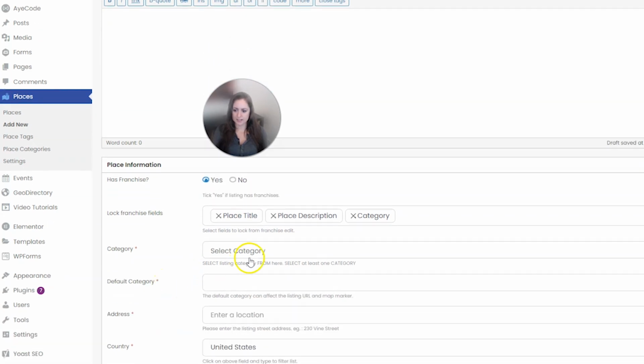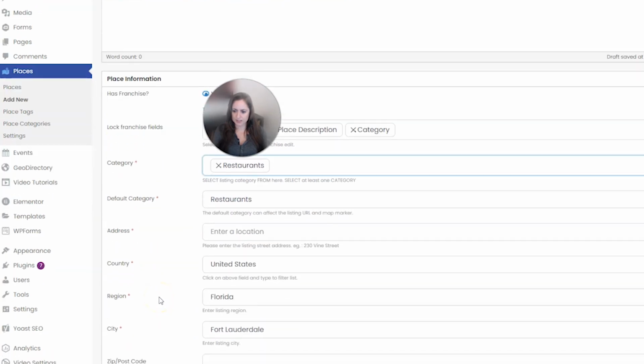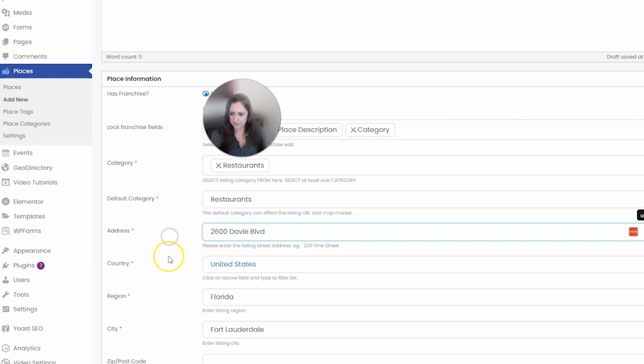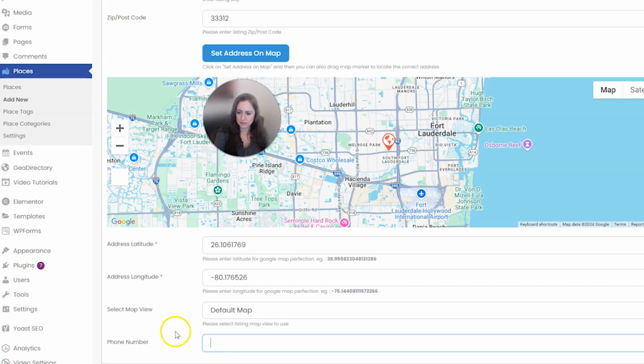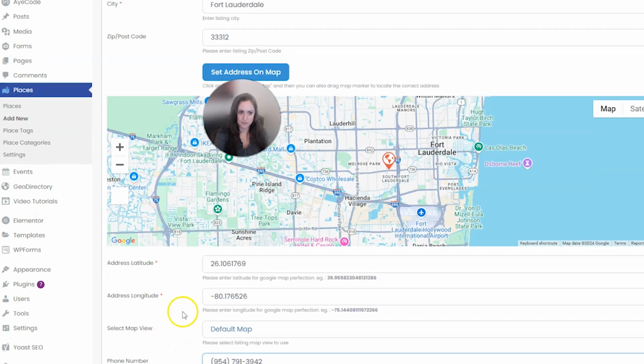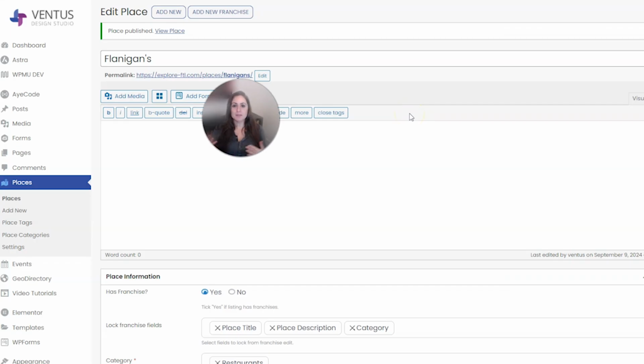Next, let's fill in the rest of this information. For me, for category, I'm going to make this a restaurant. And then I have to put in an address, making sure the country, region, and city are correct. Put in the zip code and then set address on map. Put in the phone number and then scroll up and hit publish. And now that it's published, we can add branch listings to it.